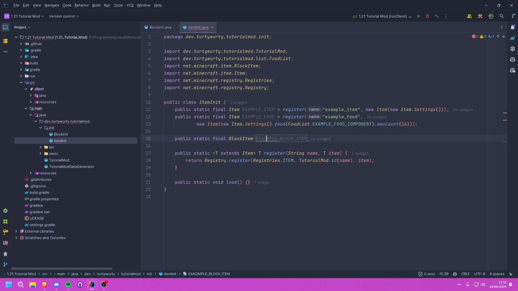If I could type, of course, that would be lovely. And that is just going to be equal to register. And we're going to call this example block. And you see this is actually somewhere where I've gone a little bit different from the convention, because the convention obviously is that this name and this name should be the same. In this case, I've decided to call it example block item. You could just call it example block if you wanted. That wouldn't be too big of a deal. In fact, I will do that just to keep consistency. But sometimes I do like to do underscore item to note that this is a block item. It doesn't really matter though.